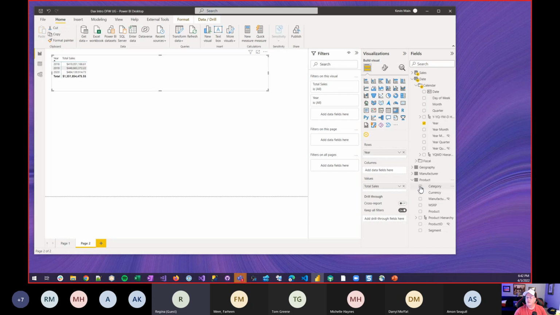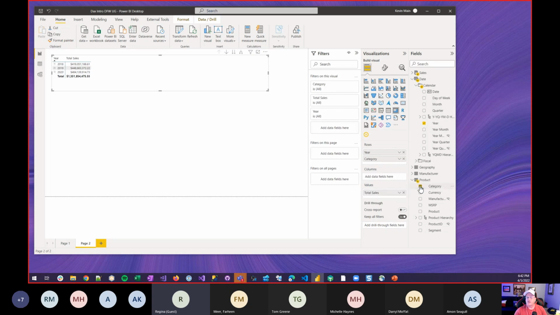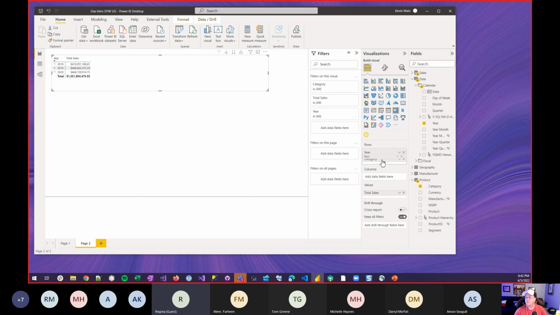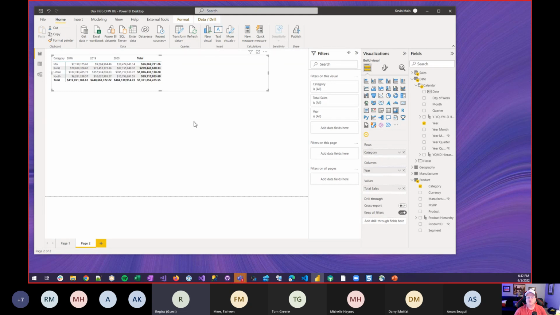Yep. So let's change this and let's take a look at what that's not where I wanted it. Let's put it over to columns. Let's take a look at what our mixes are. Actually, I'm going to switch these two. Okay. I'm sorry, I said mix, but what our categories are.